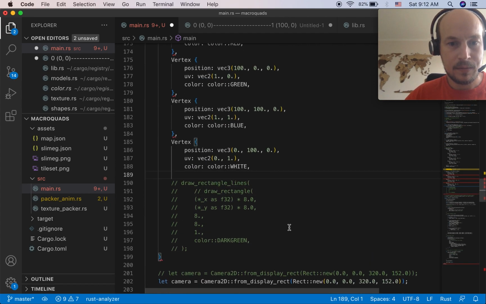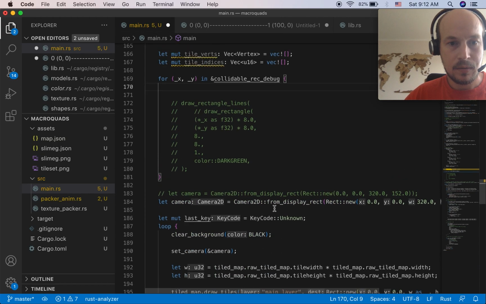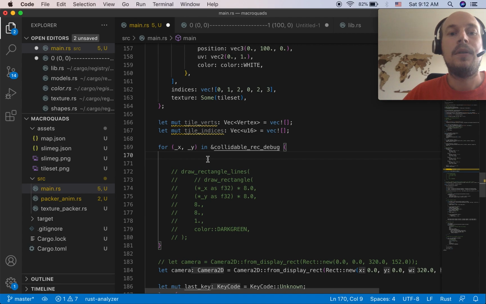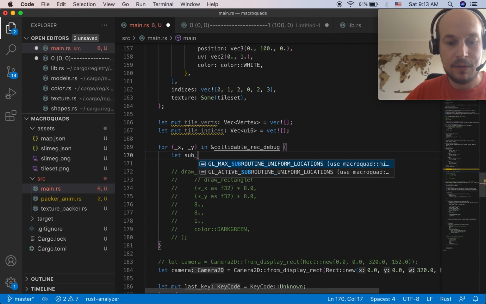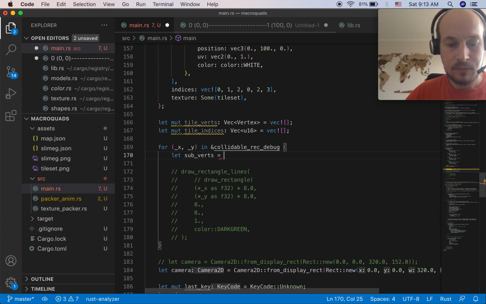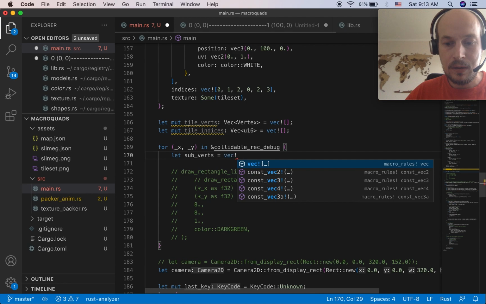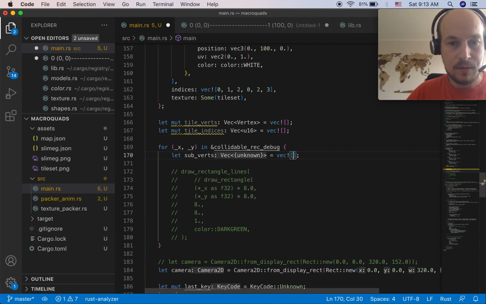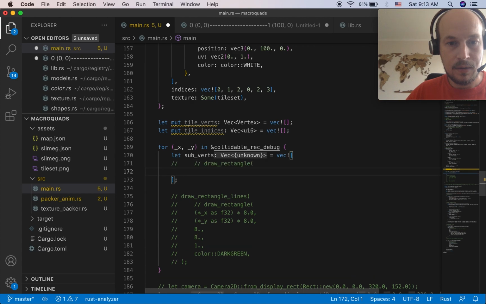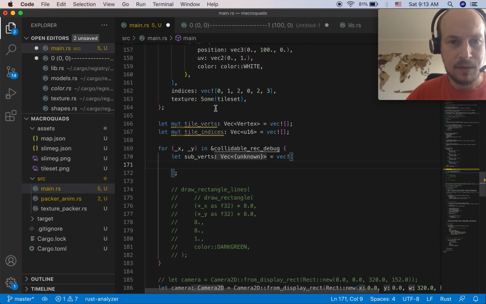Why is my... I want to build tile words. Alright, let's do it like this. Let sub vert equal to vector of this and this. Oh, come on. I thought I copied it.